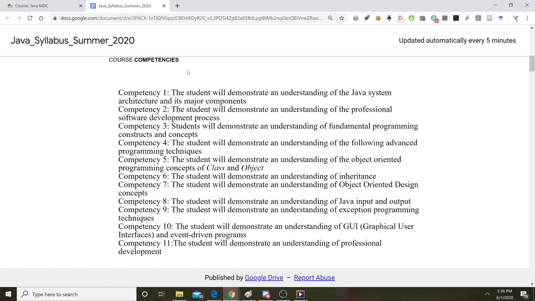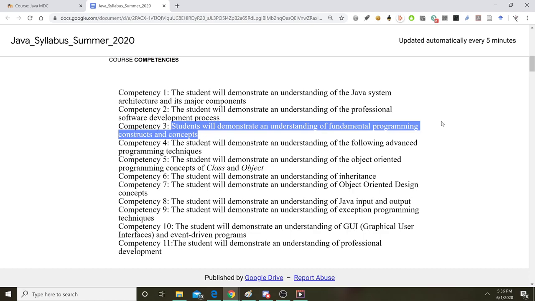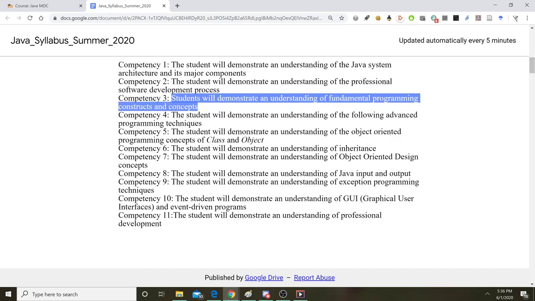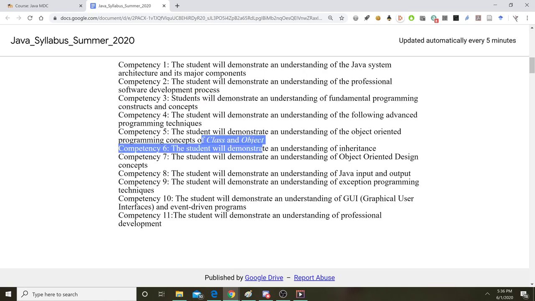Okay, good. So now we look at the course competencies. We're going to study and you will demonstrate an understanding of the Java system architecture and its major components. The student will demonstrate an understanding of the professional software development process. Students will demonstrate an understanding of fundamental programming constructs and concepts. The student will demonstrate an understanding of the following advanced programming techniques, meaning classes and objects, inheritance. I'm just going to not read it word for word, but cover the main points. Object-oriented design concepts, Java input and output.